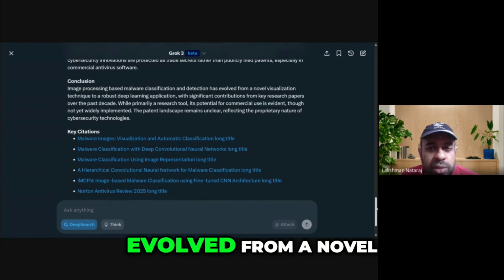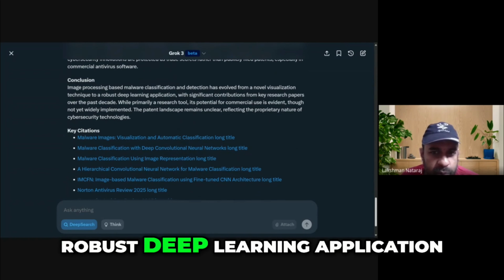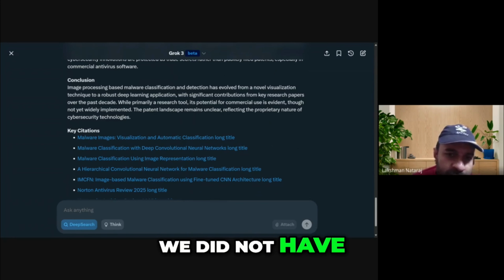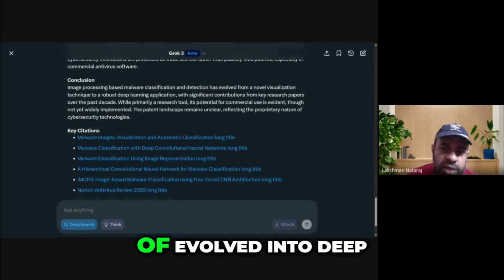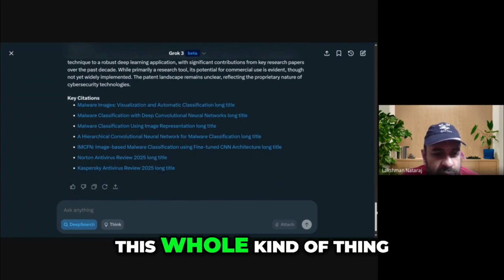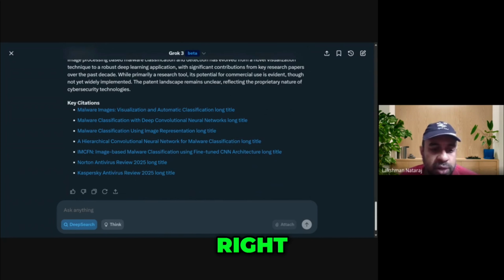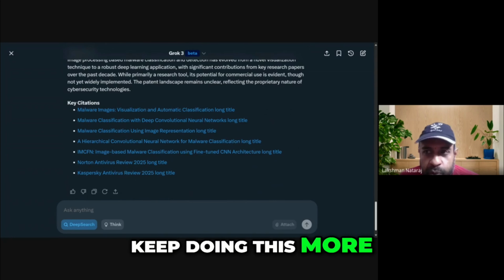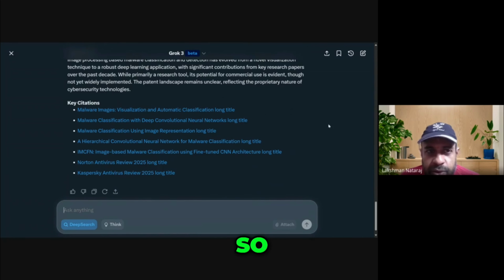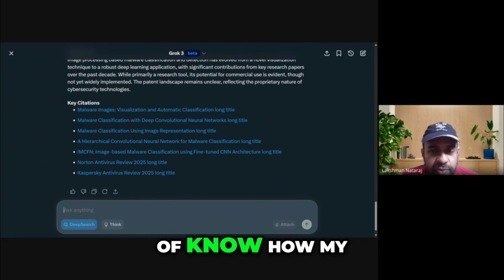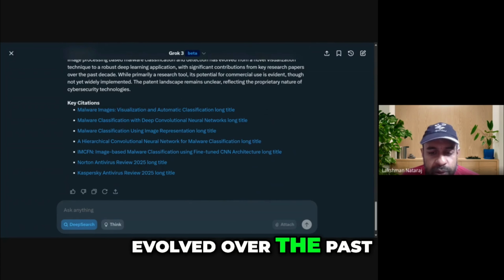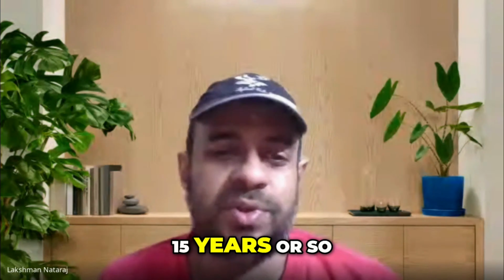And then the conclusion says it has evolved from a novel visualization technique to a robust deep learning application. This is amazing, perfect, because like I mentioned, at that time we did not have deep learning, but it has evolved into a deep learning application. That's something very nice to know. And this is just a start, I could keep doing this, researching more and more. It was a really nice experience to know how my paper and my research have evolved over the past 15 years or so.